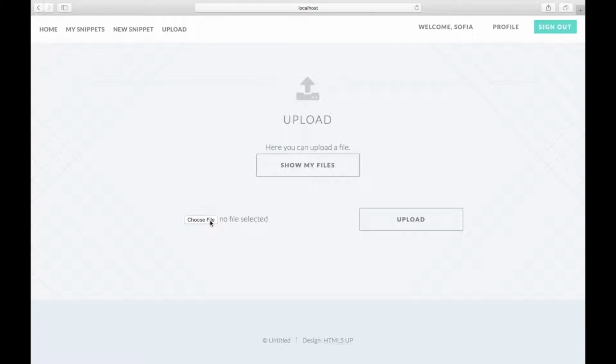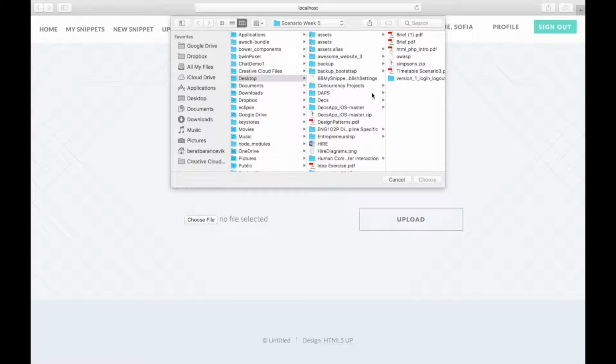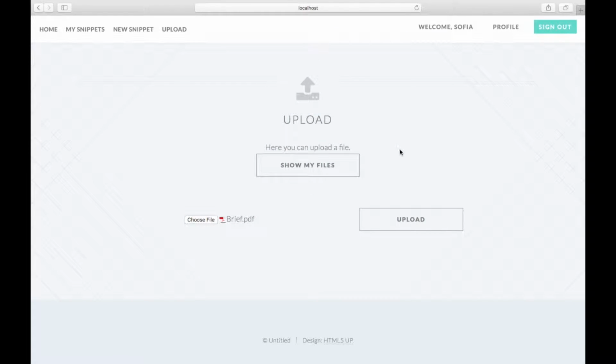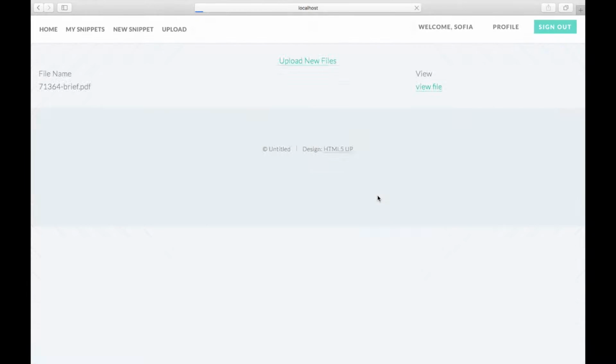Users can upload and display files by going to the Upload page. So let's choose a file and click Upload. And we can view the file.